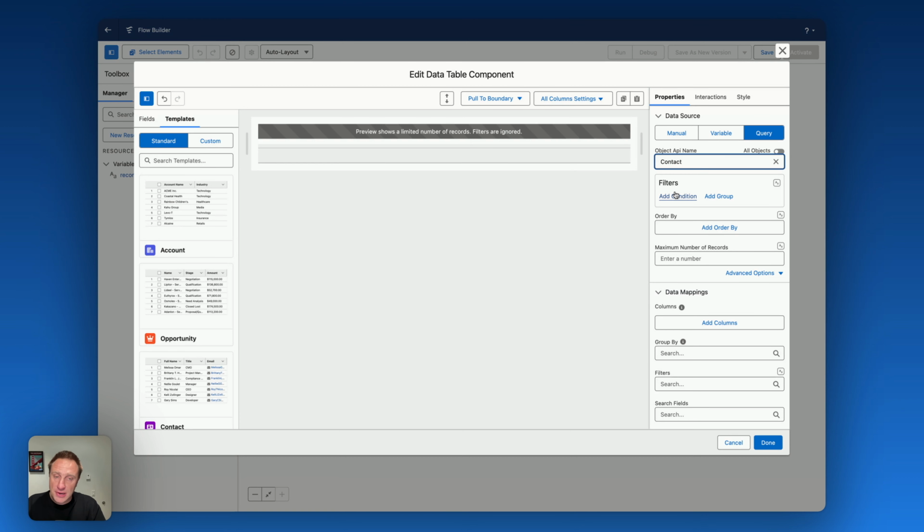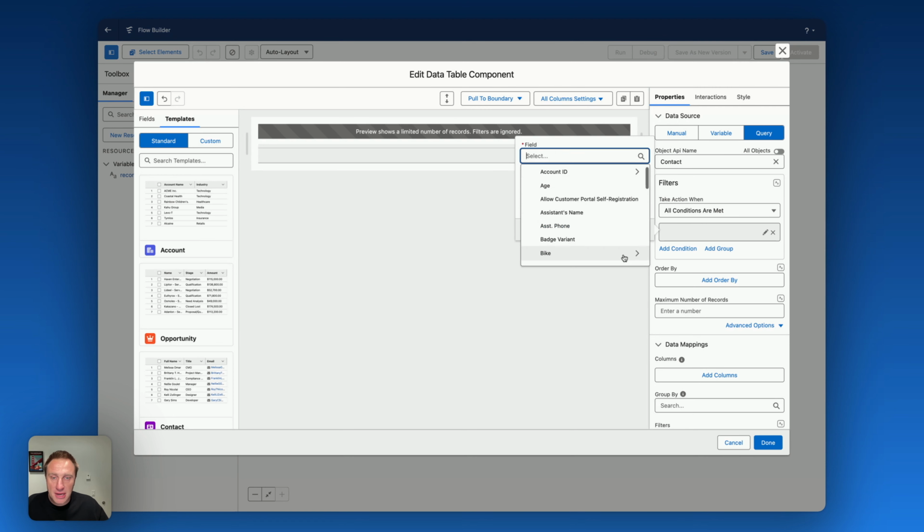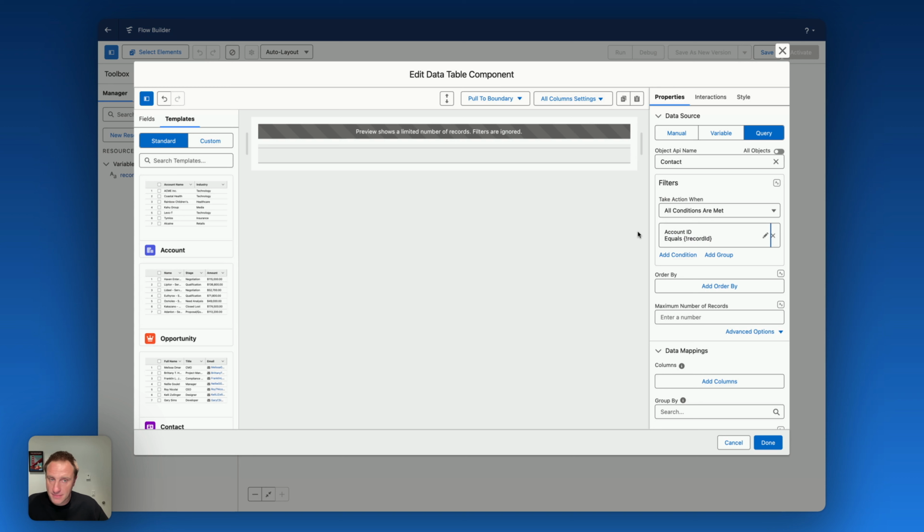But I need to filter the information from the contact because I don't want to display all the contacts from my Salesforce. I need to filter the information by the account ID. And for that, I will add a condition based on the Account ID field is equal to the value of, and we need to map that to the text variable we created, the record ID. Save. Perfect.